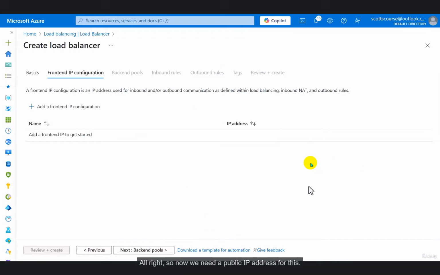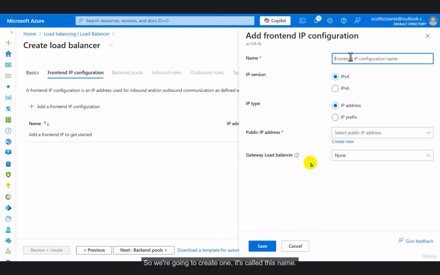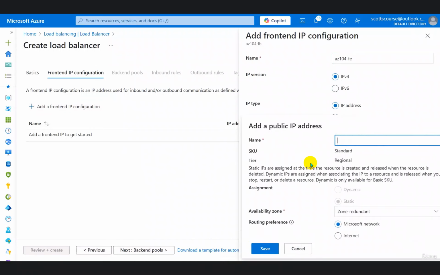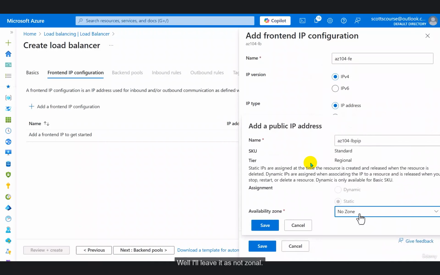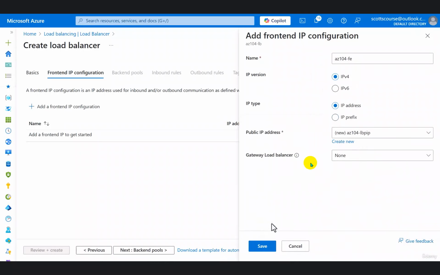All right, so now we need a public IP address for this. So we're going to create one. It's called this name. We need an IP address, and we need to create a new public IP address. Give it a name. Well, I'll leave it as not zonal, so basically regional, static, standard, save. And now I'm going to say save again.